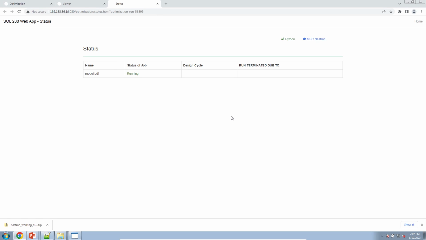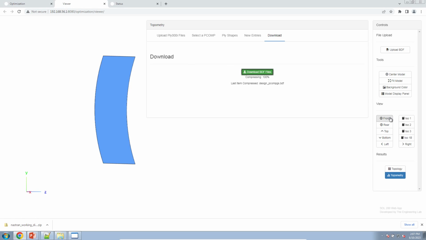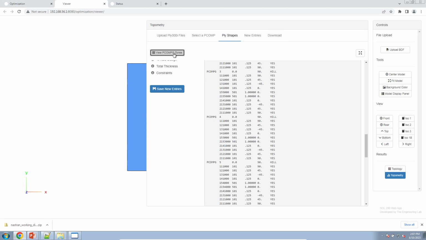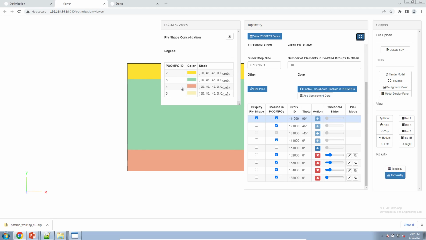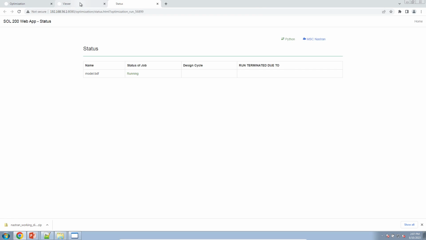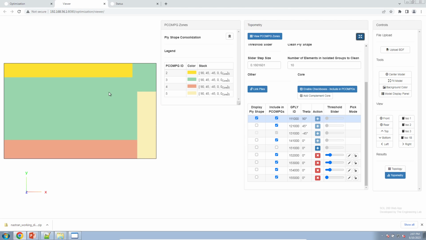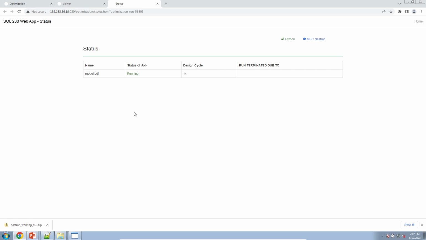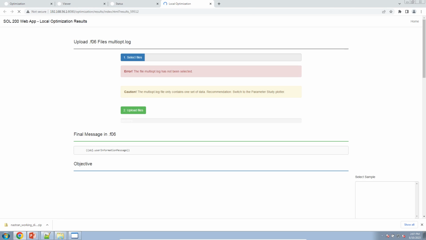So right now we're using Nastran Sol 200 to determine what the core thicknesses should be for each of these different sections in the model. If you recall, we have, I believe, 4 different zones. And so we want to determine what should the thickness be of the core for each of these individual sections. So that's what's happening right now. We'll go ahead and sit back for a few moments and let this finish. And now that the optimization is finished, we'll go ahead and look at the results.